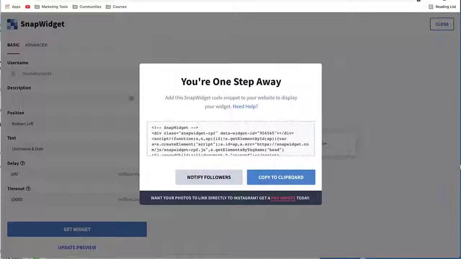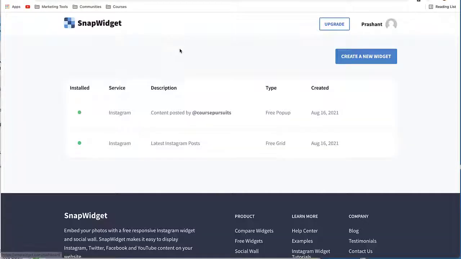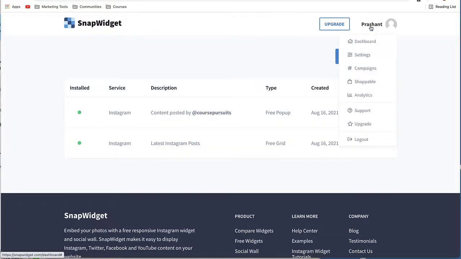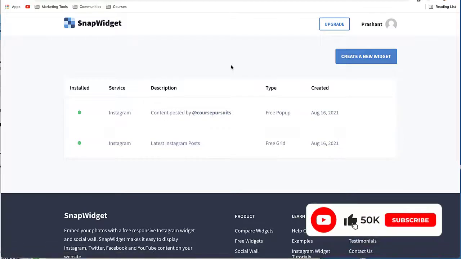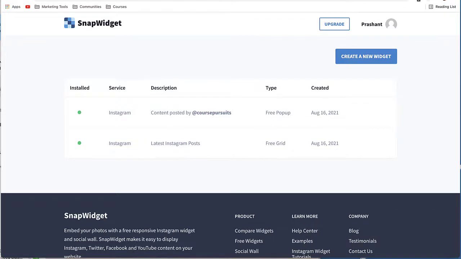So play around with it. There are a few other widgets for Instagram that you might like, and you might be able to use. If needed, you can sign up for their Pro plan as well. So hope you like this tip, and let me know in the comments.